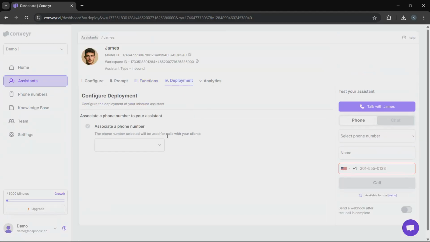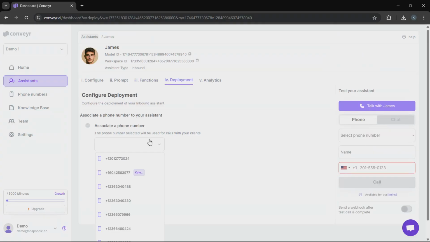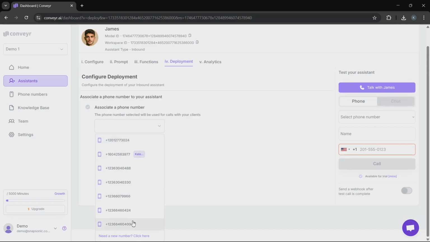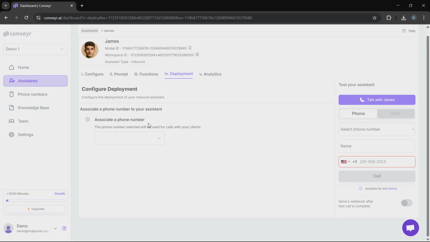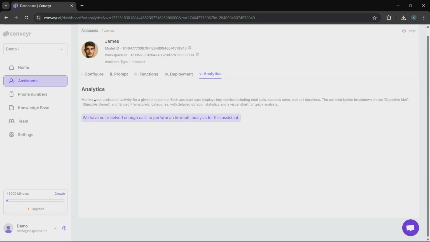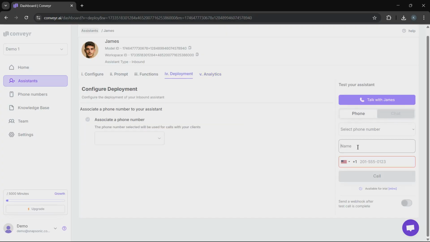Next up is deployment. Deployment is super easy. There's another video for buying a phone number, but once you have one, you can just come down here and it should be here, select it, and then that's all you need to do for deployment. And once you're done all that, you can look at your analytics. You can see how your calls have gone and other things. Pretty useful if you want to know what's going on.